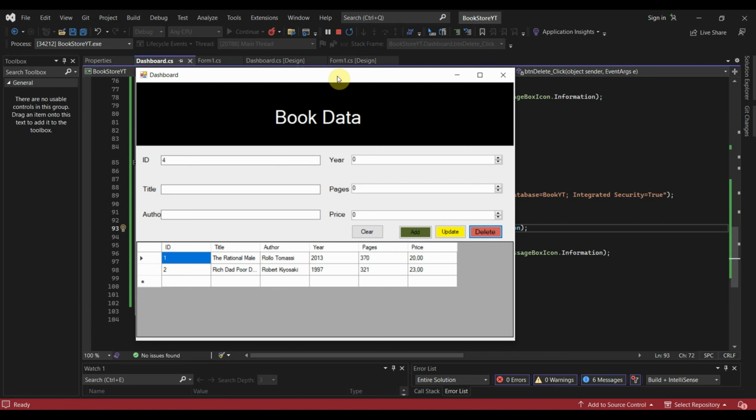for today's tutorial. I've showed you how to delete a record from our database. And in our last tutorial, we are going to learn how to update our database record. So if you want to change the price or the author name or the book name, stay tuned for our next content.